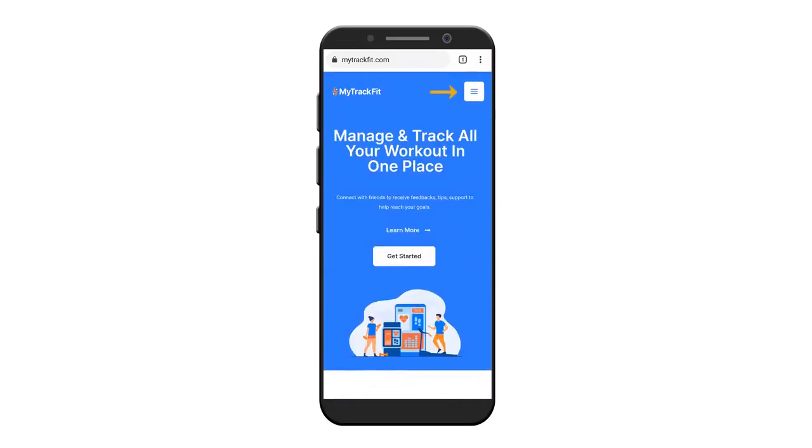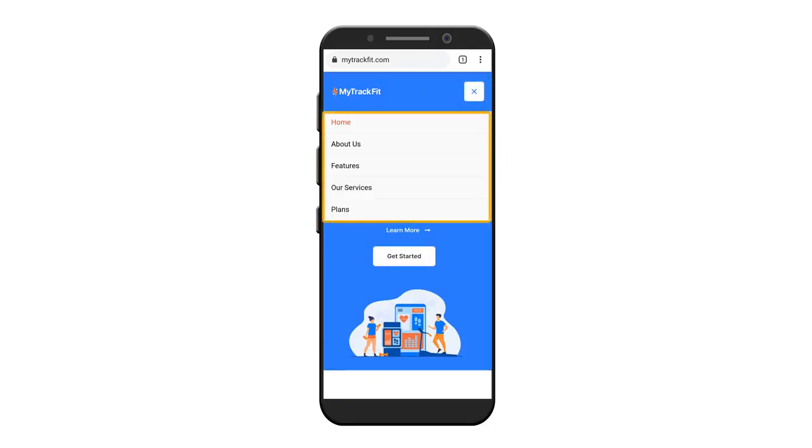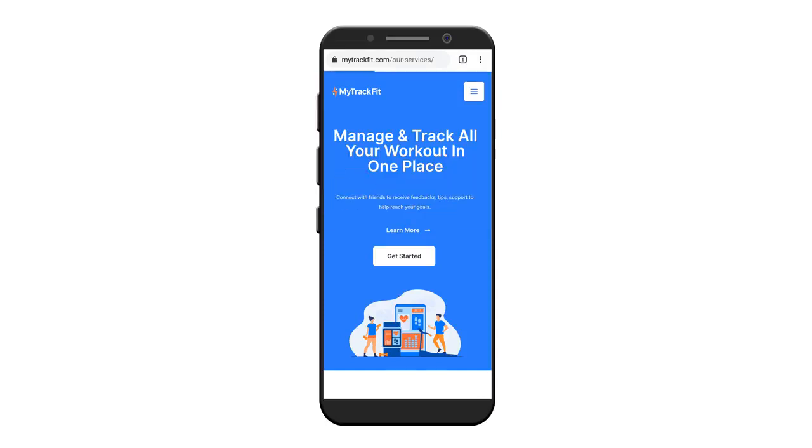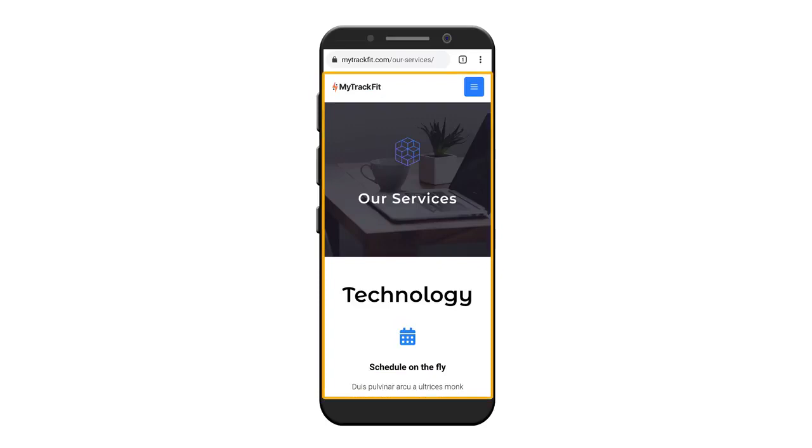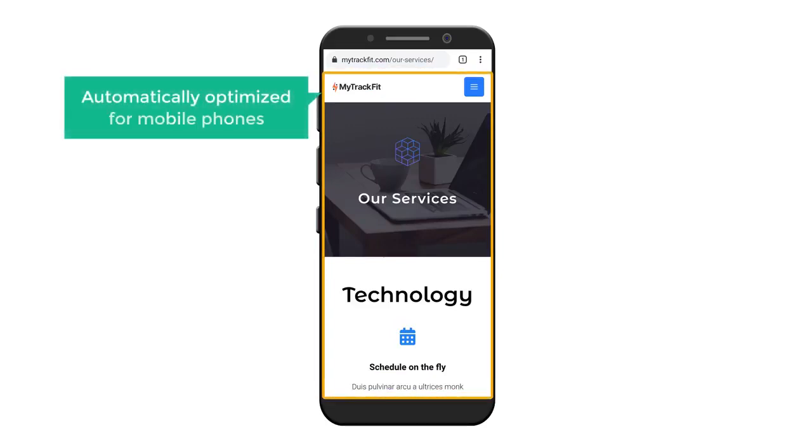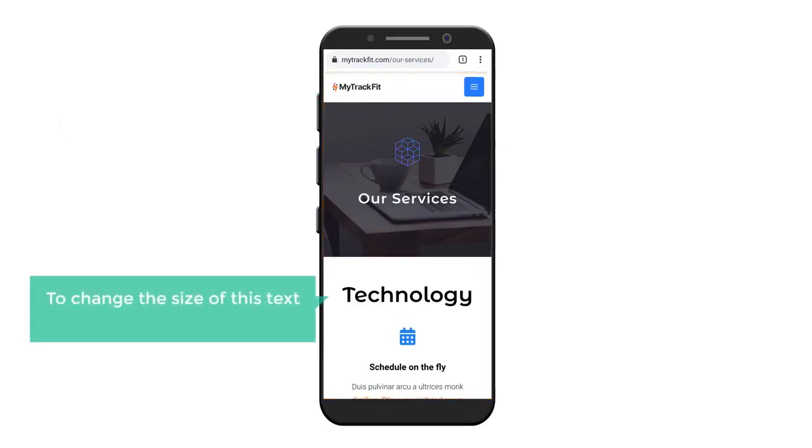Now if you click here, you can see our menu on the mobile phone. Now if you go to Services, you can see that this page is automatically optimized for mobile phones. Now let's say you want to change the size of this text only on a mobile phone.